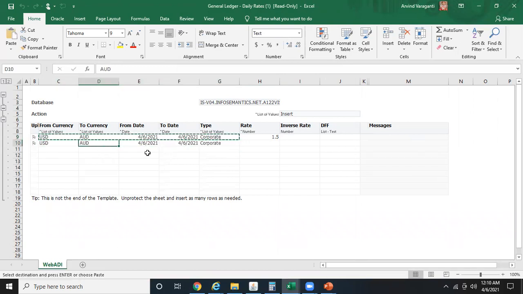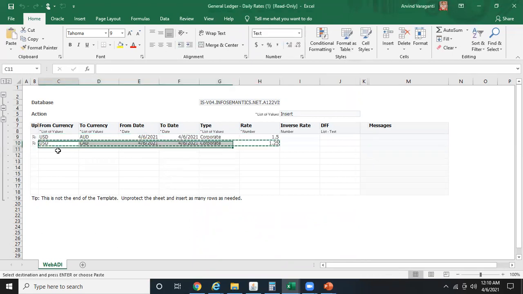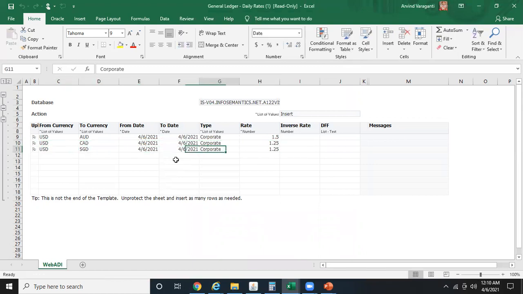And the next combination is USD to Canadian dollar, which is 1.25. Then again do a copy paste. My next currency is SGD, and then 1.31. Okay, now I have 3 currency combinations.